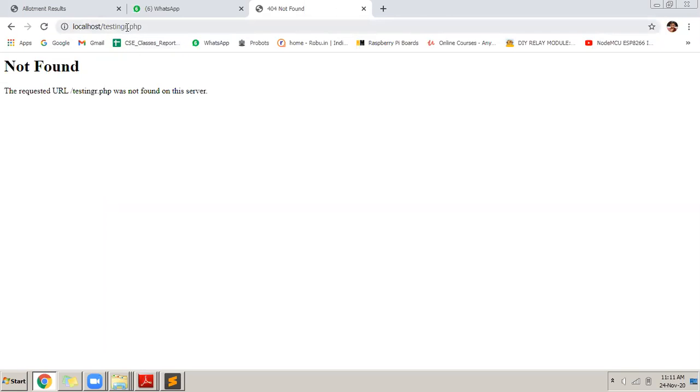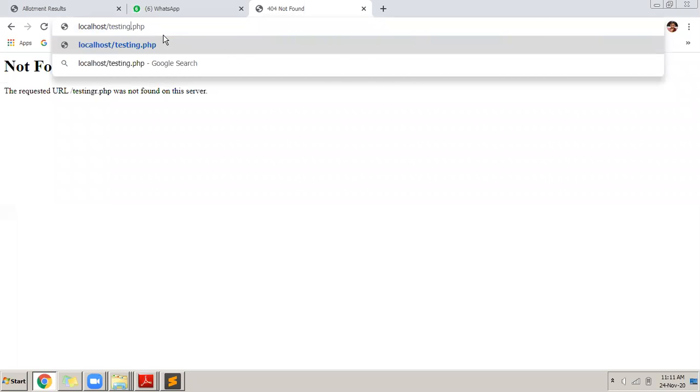It says not found. Why? Because I have written TESTINGR by mistake here. It is a spelling mistake, so I removed that R. Now it is testing.php. Enter.